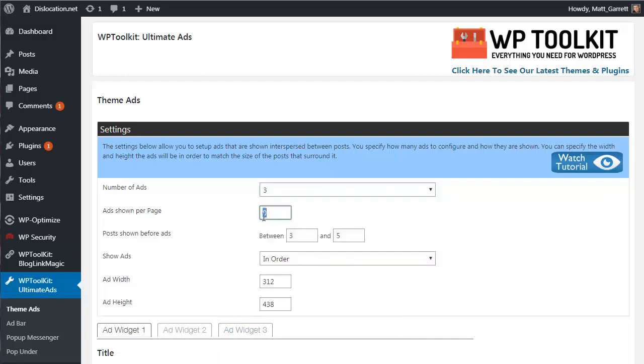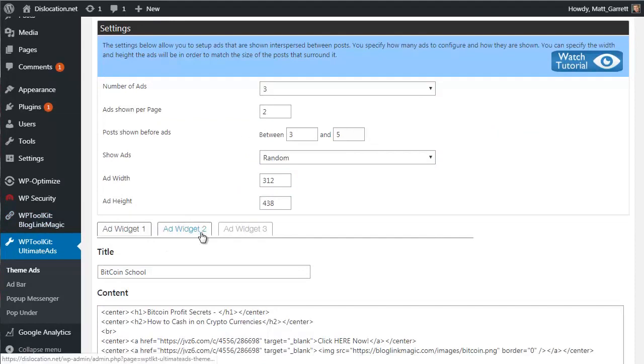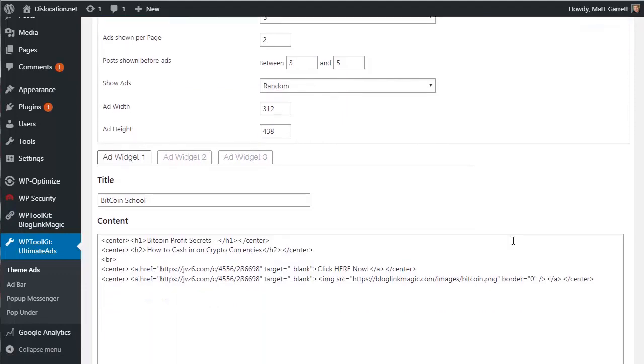And then the number of ads you want to show per page, let's just say 2, and then the number of posts you want to appear before an ad. Basically, you don't want the first post actually being an advert, okay? Then you decide whether the ads are going to appear in order or in a random order. In order would be in the order you set them up here in ad widget 1, 2, and 3. Then you need the ad width and height. You need to tweak those to get it set up the same as your posts appear on your homepage.